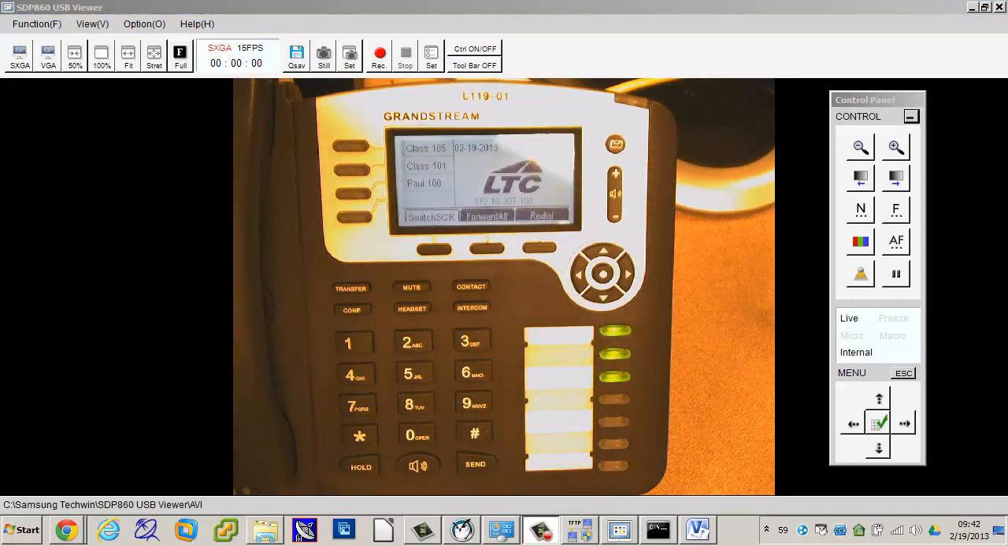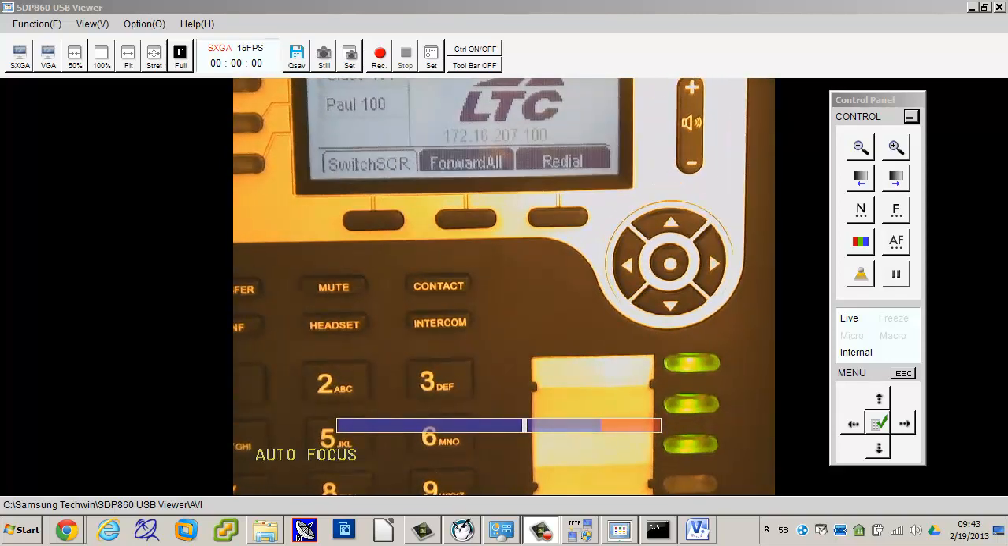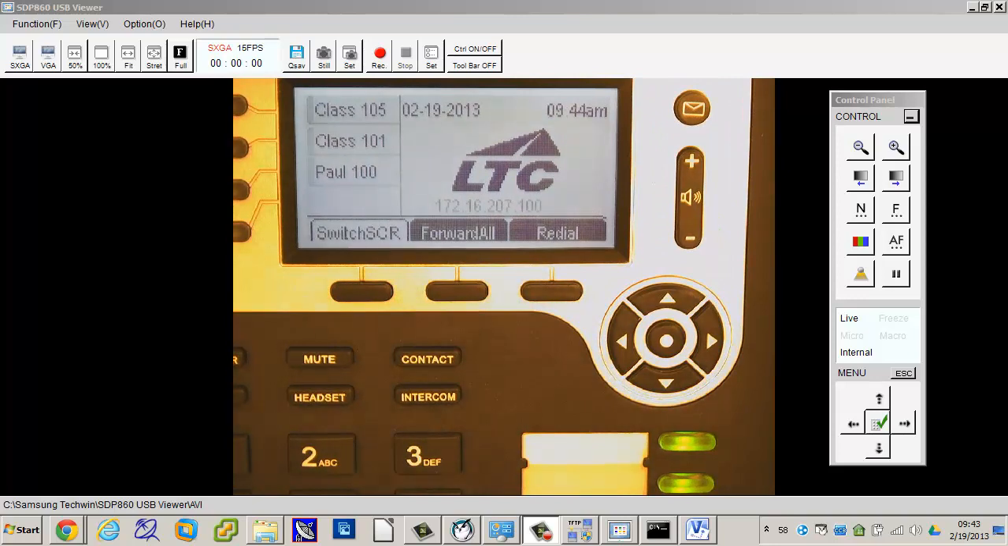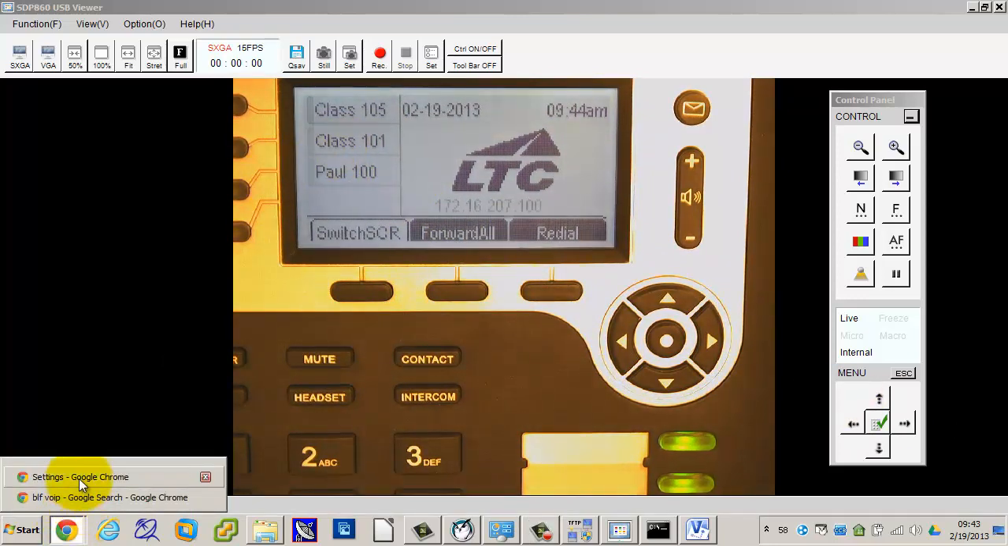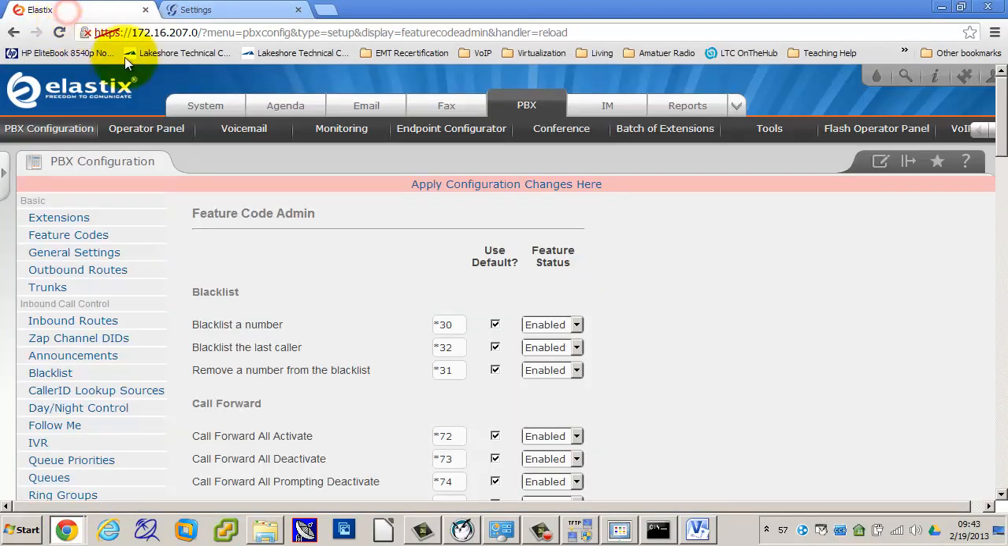I used 105 just as a pure example. In fact, you can do it for all of them. I can do it for 100, 101, and I could do it for all of them. Let me do it very quickly. Let me switch over to Elastics, and let me go to my extension 100.